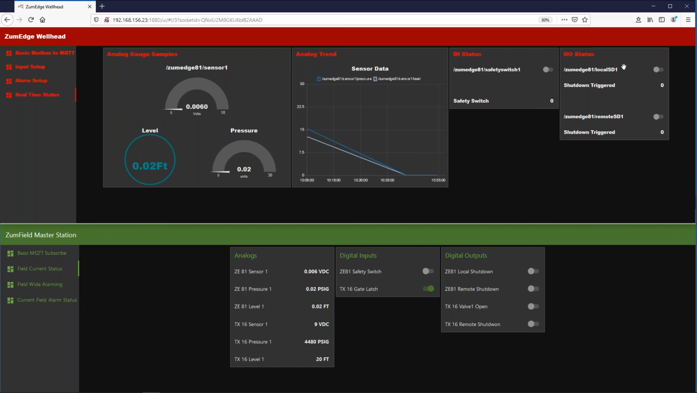And then the digital output status, so these are the Modbus registers that we're currently reading. So the local SD1, or this is the local shutdown. So this will be comprised of basically if this device, based on an alarm, shuts something down or triggers this digital output. And then I have one that we're going to call the remote shutdown. So that will basically trigger using a command sent from the master or the broker.